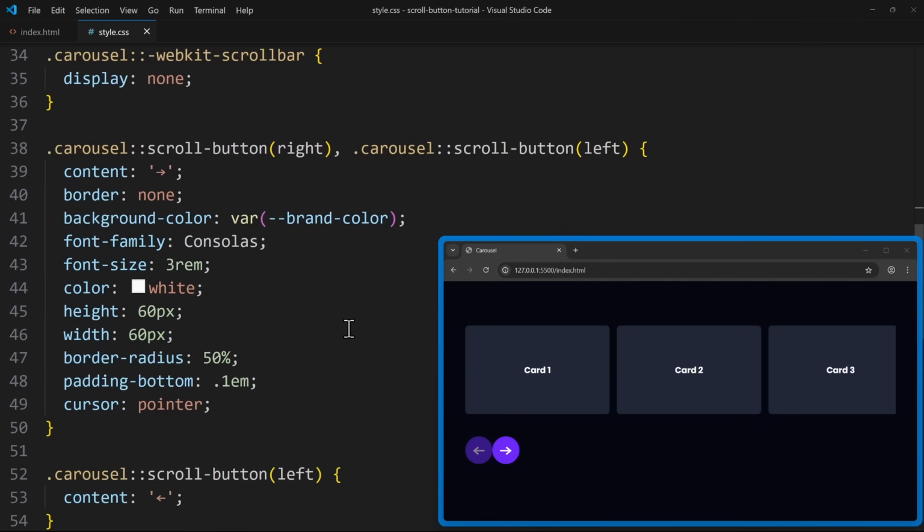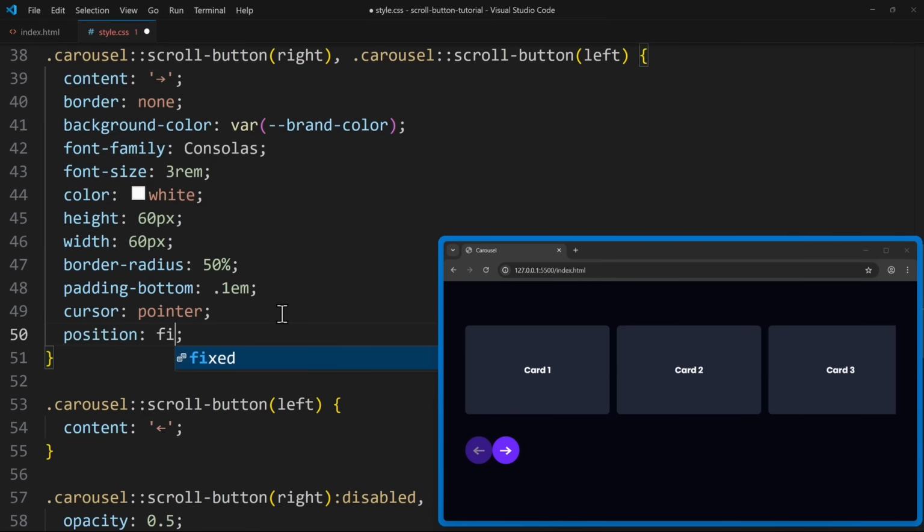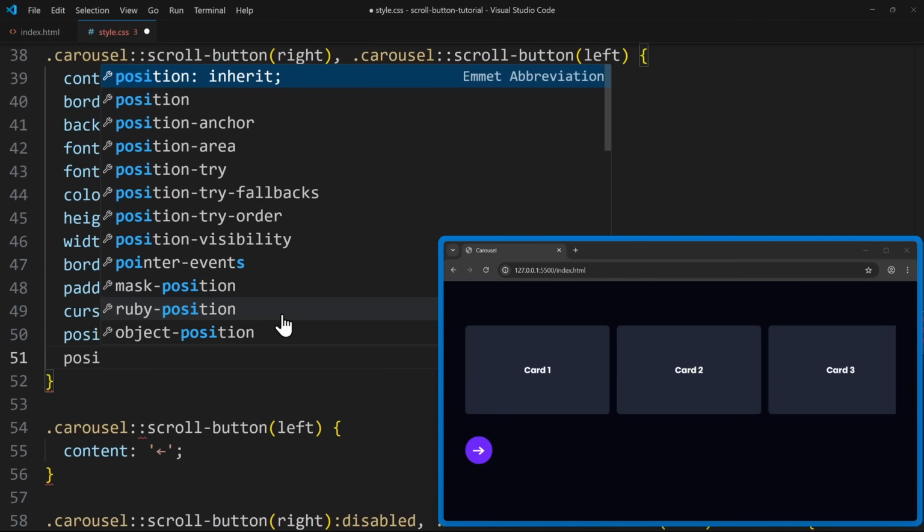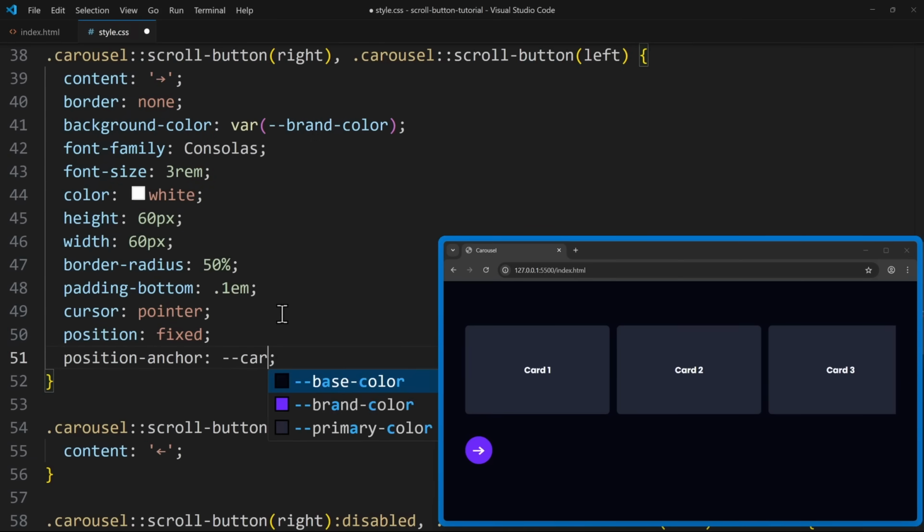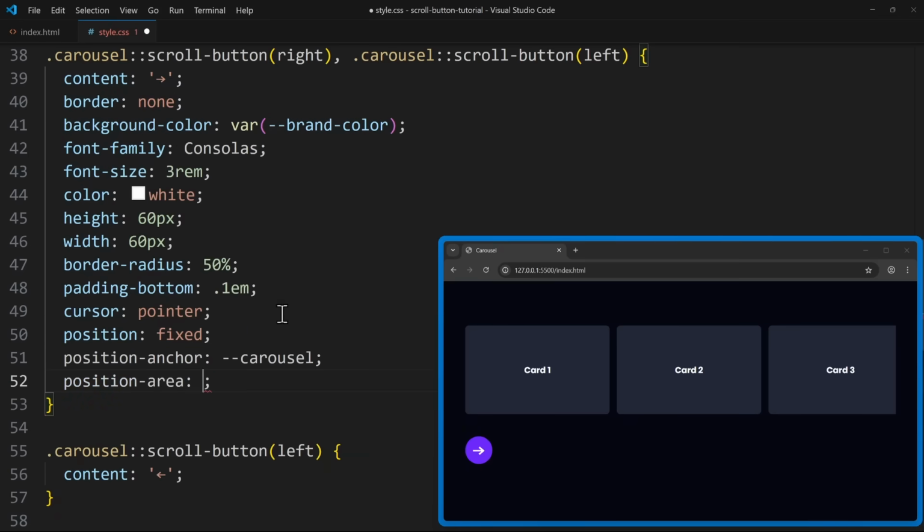Then, on the styles for both buttons, let's use position fixed and use that anchor name we just defined on the position anchor property, --carousel. Now both buttons will be positioned relative to the carousel. That means we can now use the position area property to define where exactly the button should go.